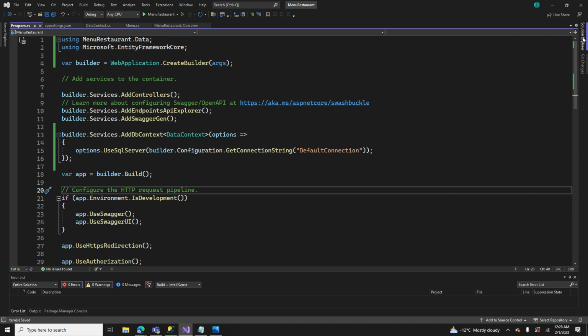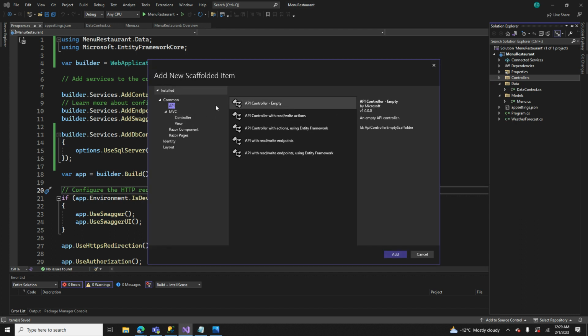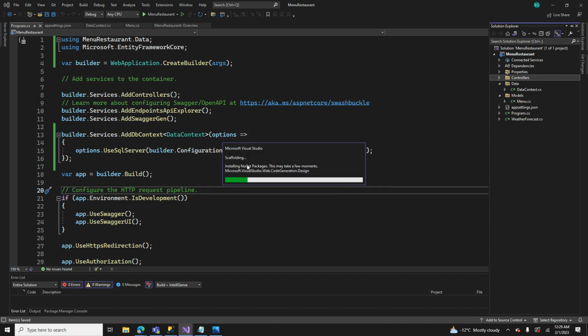Now let's go to our Solution Explorer and let's right click and add a controller. Click on API. We will be coding everything from scratch, but I'll show you how I do it. Select API controller with actions using Entity Framework. This is going to scaffold everything. Okay. Also, it's going to pluralize from menu to menus. Okay, and that's how we use it.